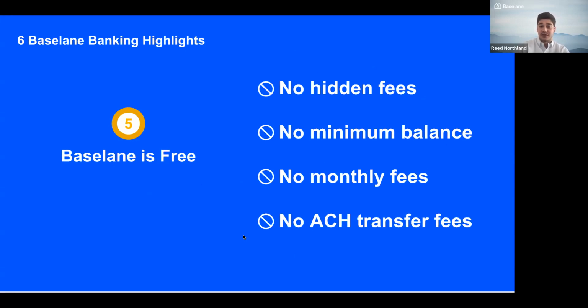Baselane is free and Baselane Banking is free. So this is one of the more common questions we receive from our customers, is just wanting to understand, will there be any costs for using Baselane and Baselane Banking? And so our banking service has no hidden fees, there's no minimum balance, there's no monthly fees, and no ACH transfer fees. And so, when you open a bank account, that's free, there's no credit check on your score either.